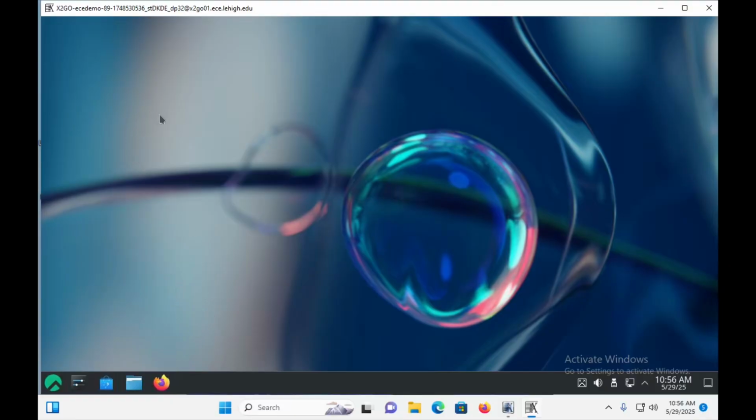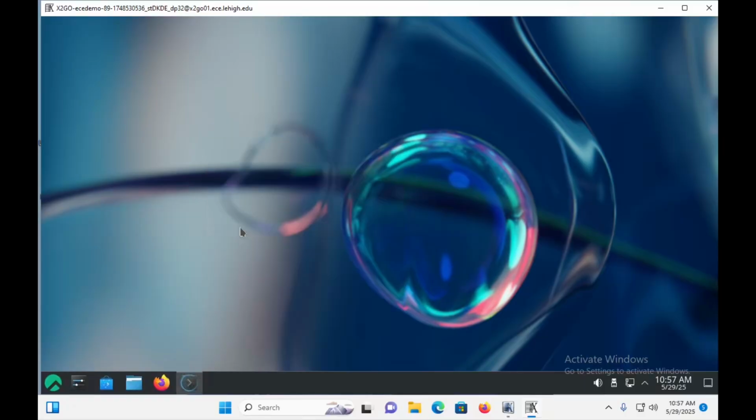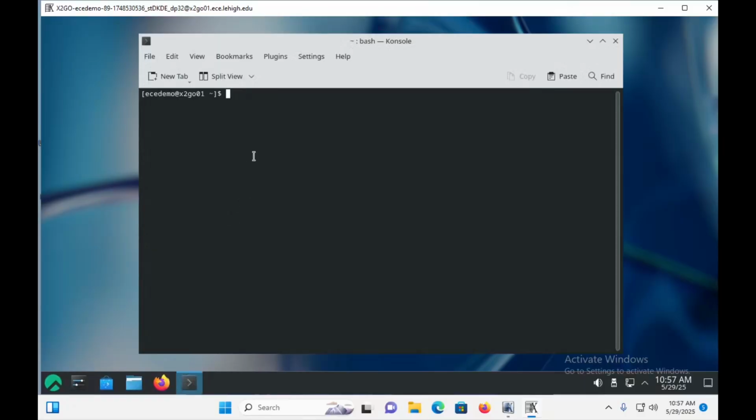Okay, so now that we're here, I'm going to do a right click in the middle of the screen and come down here and click Open Terminal. And then what I want to do is log into a computer where I can actually do production work.